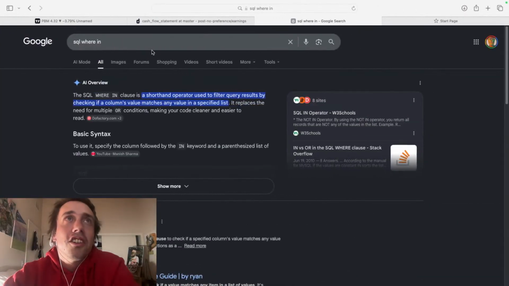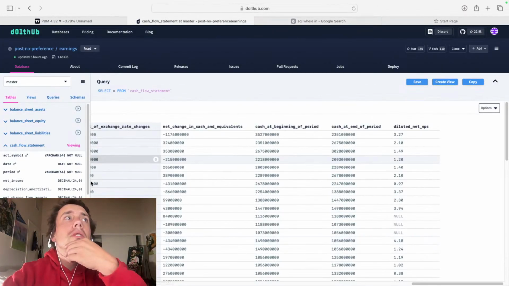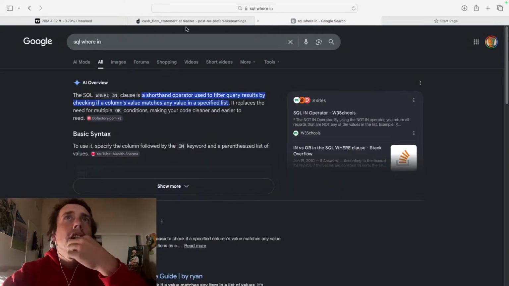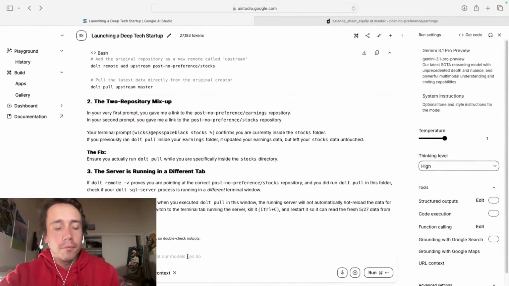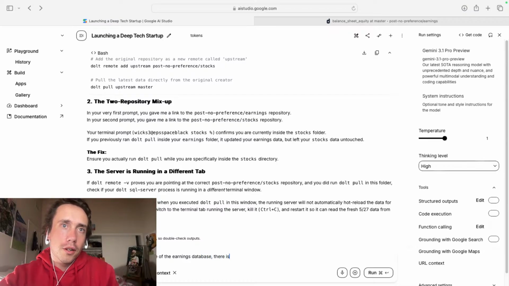Yeah, that's concerning. So, let's see if we could pull earnings, cash flow statement. In the cash flow statement page of the earnings database, there is a column for market cap.